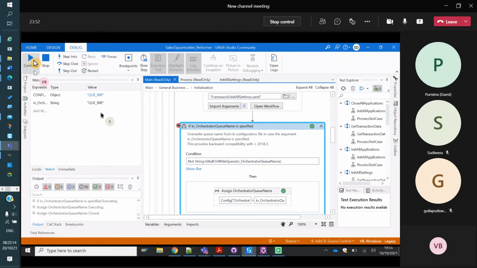Now when we continue, which queue will be executed? It will be going forward with only the config. It will take only Q_INR. Is your doubt clear? Yeah, it's clear. So this if condition on in underscore orchestrator Q name, is it outside the first run? It's inside the first run because it will take only once. Got it, now I got it.